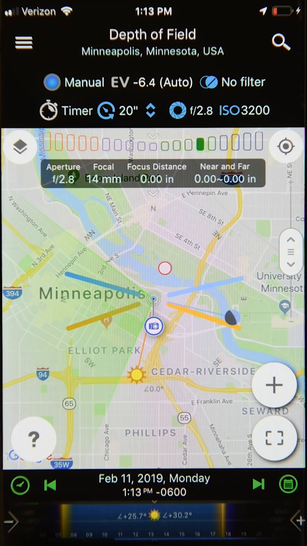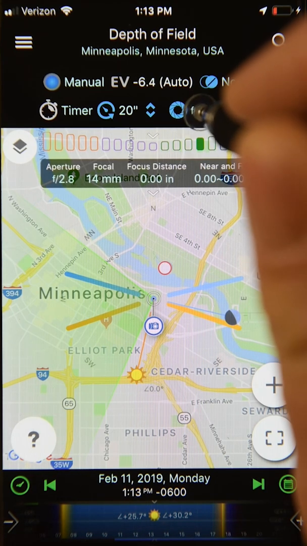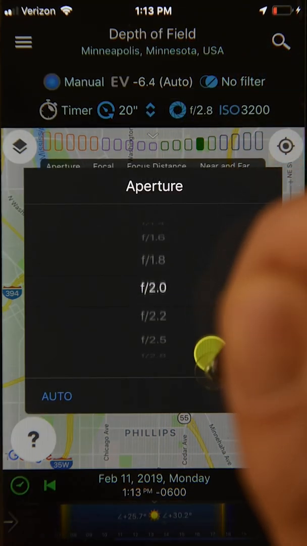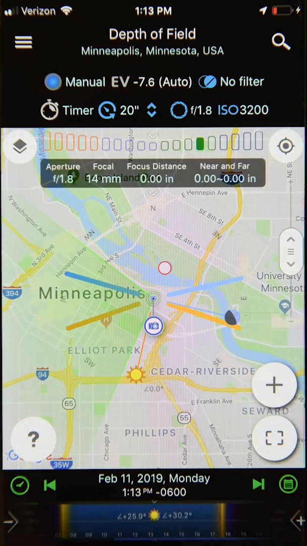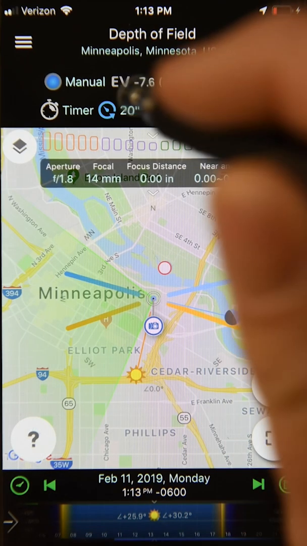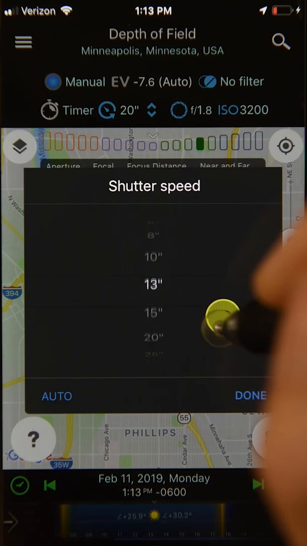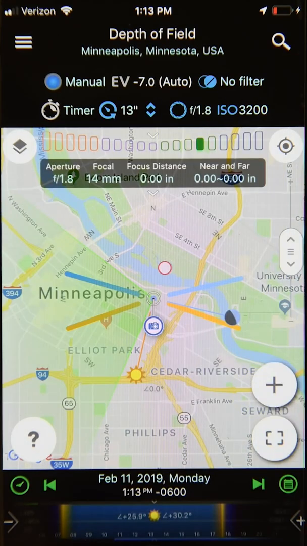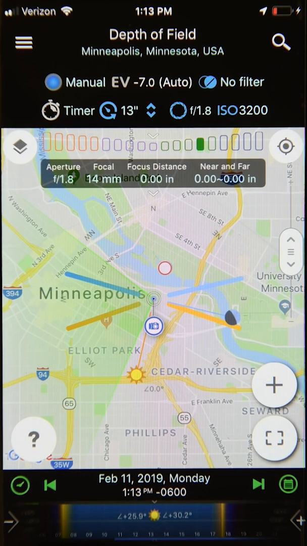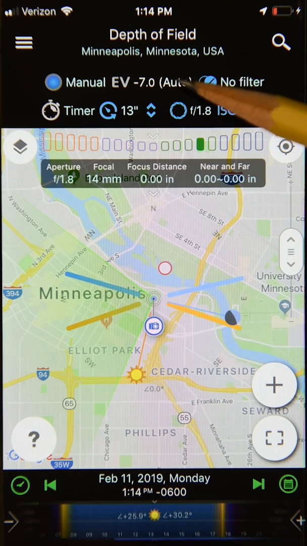Now, going back to the exposure page, and changing the aperture to f1.8 and the shutter speed to 13 seconds, which is even less than the 14 seconds determined by the Npf rule, we see that the calculated EV is -7, which is exactly in line with the EV needed for starry skies.